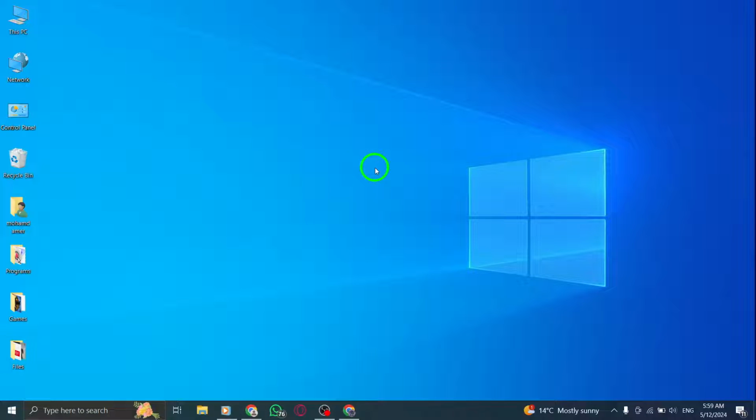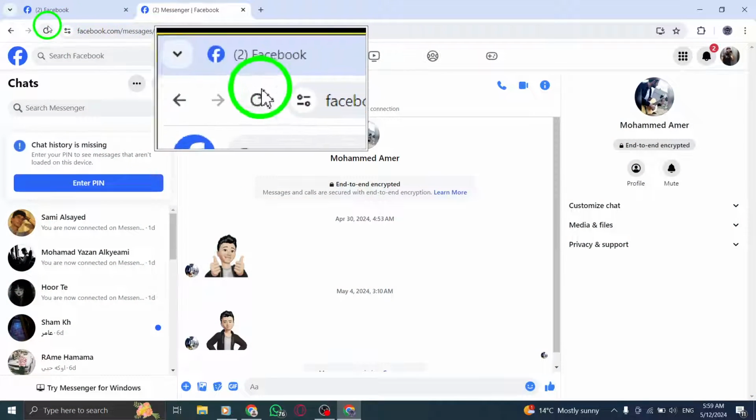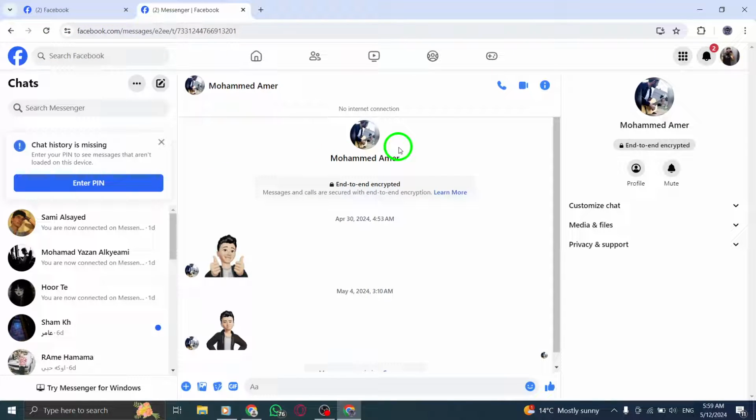Welcome to our guide on how to fix Messenger notifications not working on your PC. If you're facing issues with notifications, follow these steps to troubleshoot and resolve the problem. First, try refreshing the Messenger web page. This simple step can help reset the notification system and ensure you receive alerts as intended.